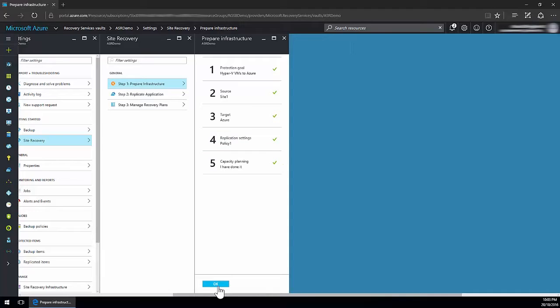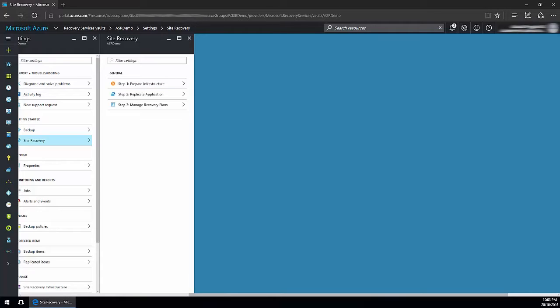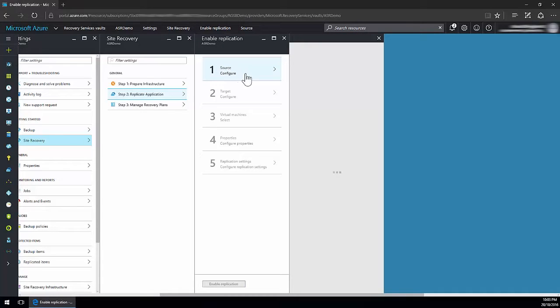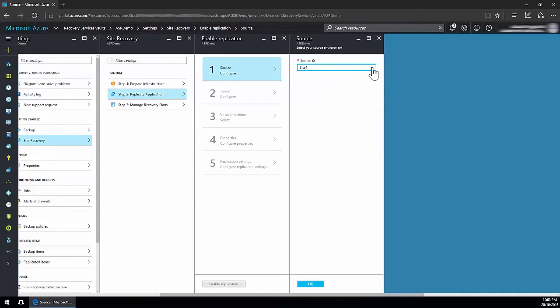Now that we have connected our Hyper-V server to our Azure subscription via our Vault and defined our replication policies, it's time to put this setup to good use and start protecting a virtual machine. This is enabling Step 2, Replicate Application, and by following the 5 step wizard. In this simple first step, we're going to select the source of our replication, a Hyper-V site, which we defined earlier and contains our Hyper-V server and replication policy.